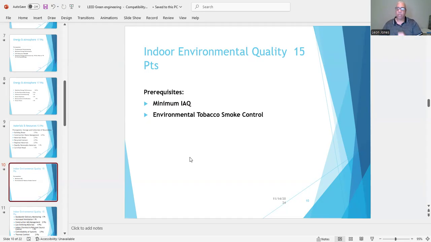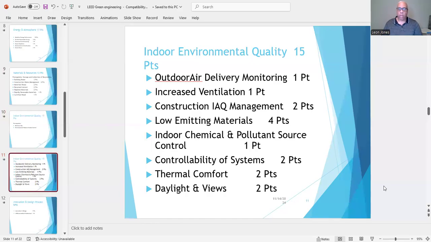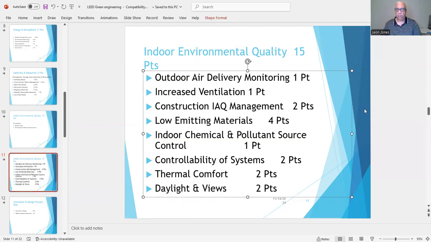And something that's very important with that is your second prerequisite, environmental tobacco smoke control. Now, as we break everything down for your IEQ, your indoor environmental quality, you get 15 points. So to break all of that down, it should be broken down right here.